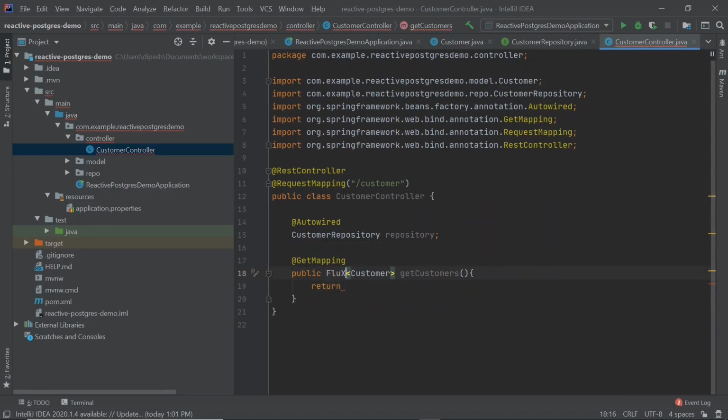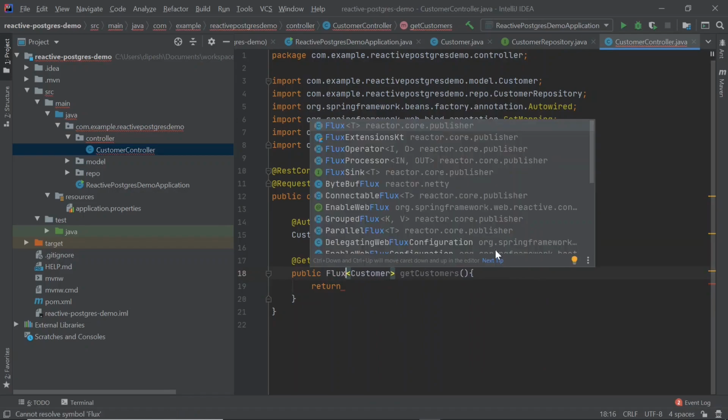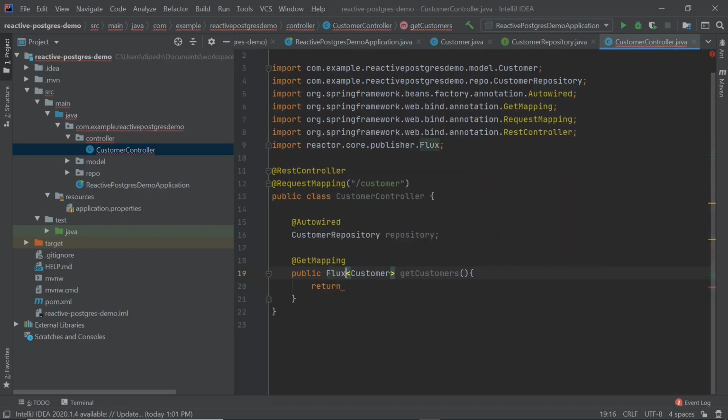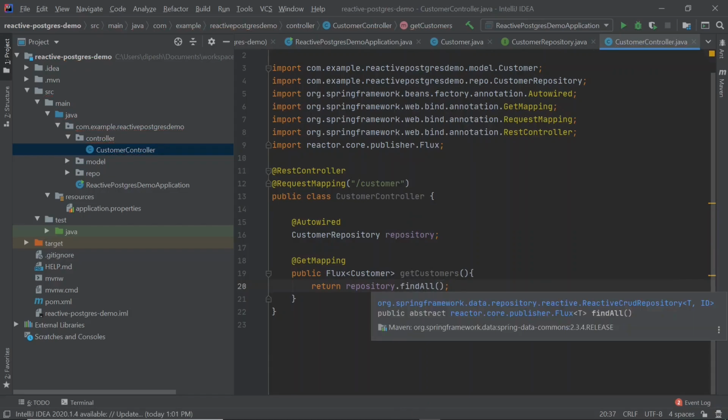Let's import Flux. You can see it is from the Reactor Core Publisher library. Now we are going to use the repository findAll method. The findAll method returns all the customers from the database. You can also see that since we are using the reactive library, the reactive CRUD repository, the return type of findAll is also Flux.